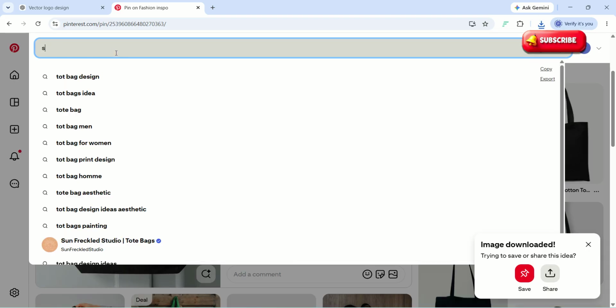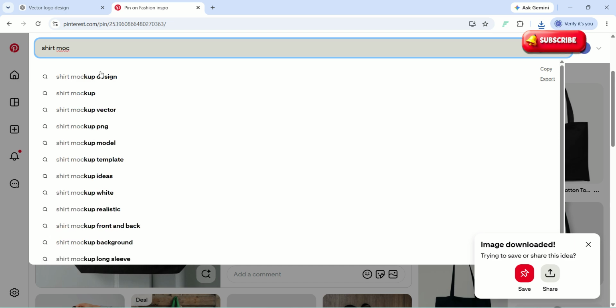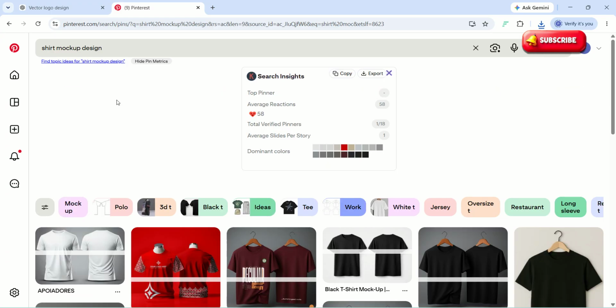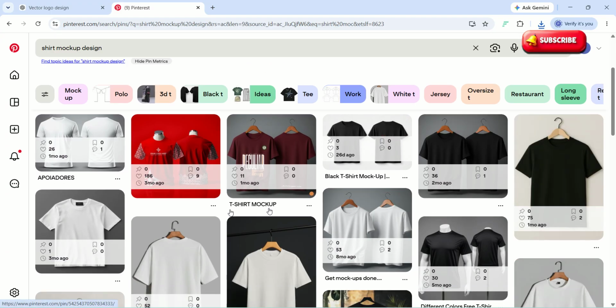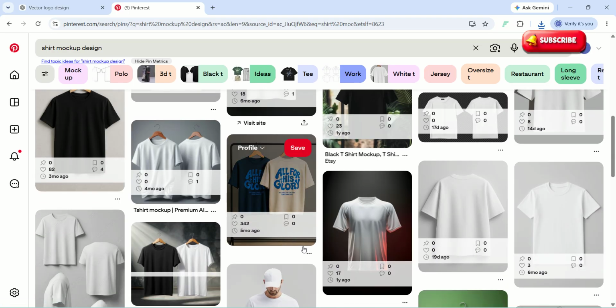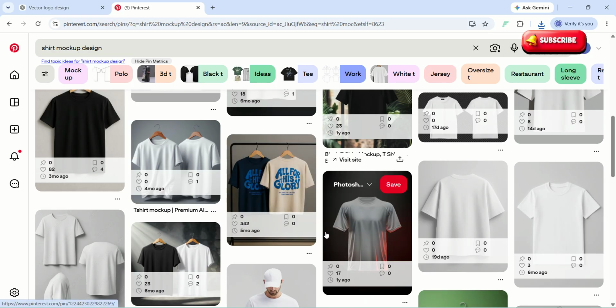You can select shirt mockups. You can type shirt mockup. You can see suggestions coming, shirt mockup design. Then as you can see, look at different ones. This is white, this is red, with a touch of design at the hand. So you just make sure you pick the one that suits your specifications so that you can show your client as the case may be.